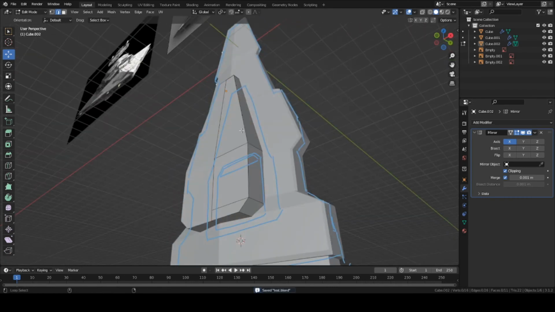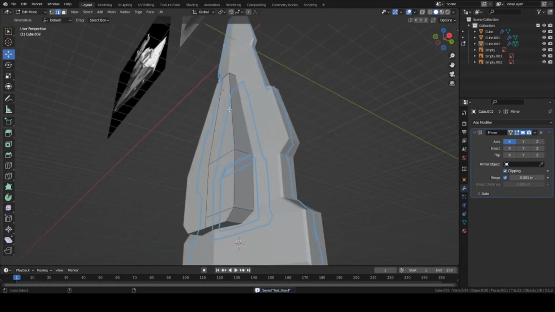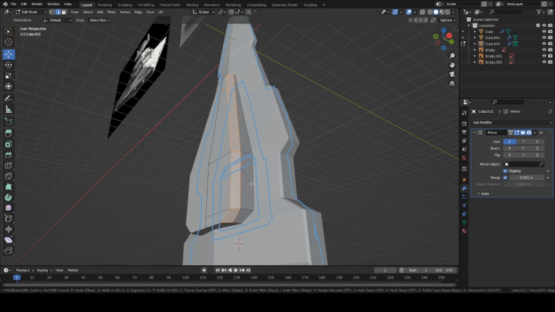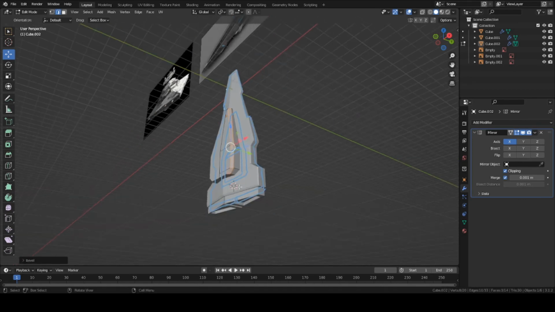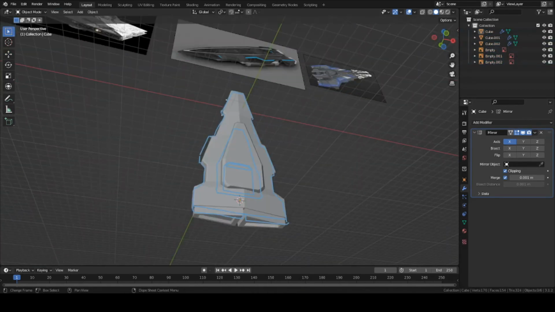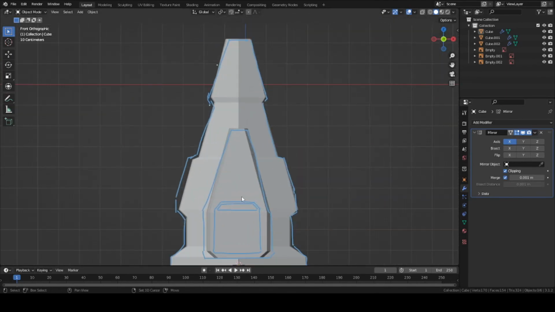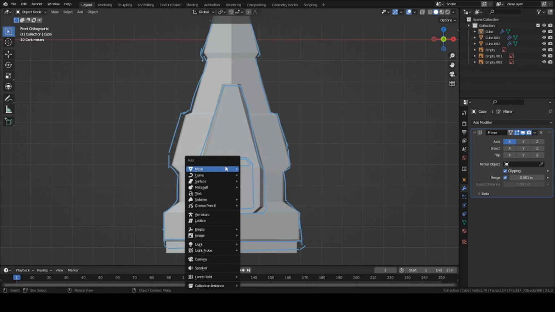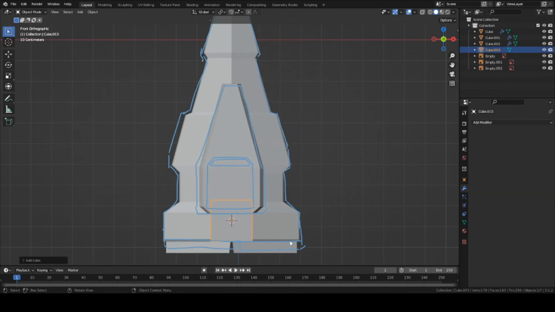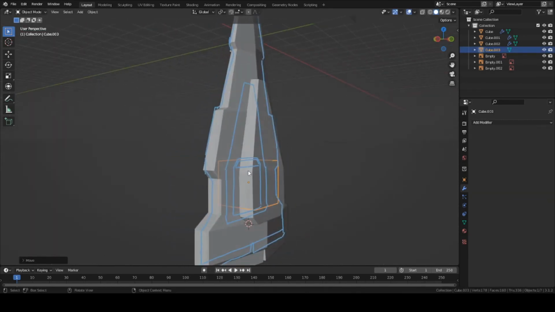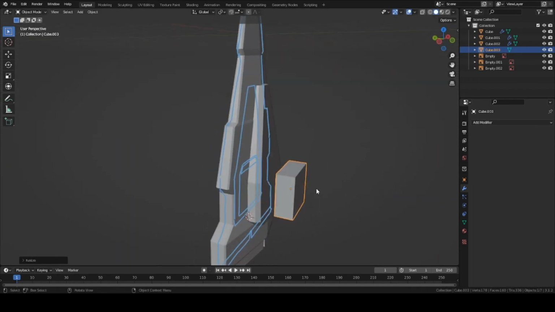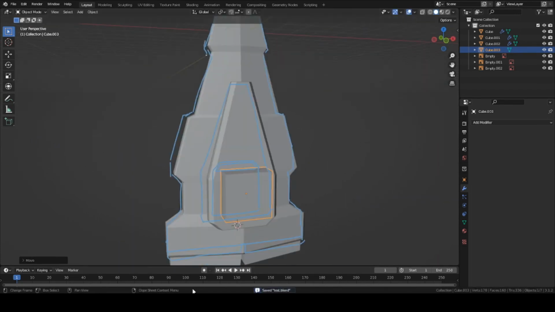To make this look a little bit nicer, I'm going to select this set of edges in edge mode and press Control B to add a bevel, and just make it a little bit nicer. Now we can start adding the bridge. Just do the same thing. I'm going to add a cube and add a mirror modifier to it. Move it into position right here, move it up, scale it down a tad bit, and just do the same process over again.